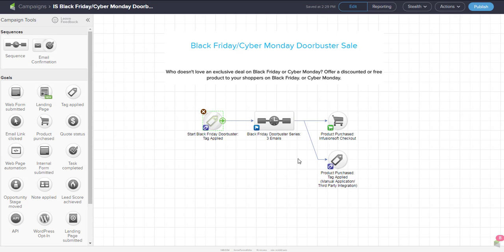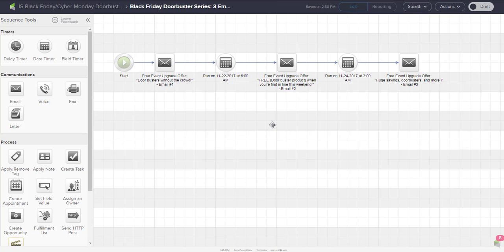Once we hit save, you'll see that the tag turns a light green in color, meaning that it's ready or out of default mode. That's how you set up the tag. Let's go into the next step, which is setting up the Black Friday Doorbuster series sequence. To set up the sequence, you simply put your cursor in the middle of the sequence and double click. When you double click, it will bring you into the sequence builder.